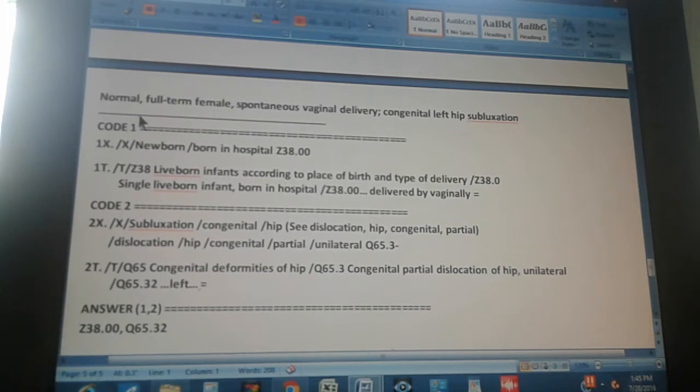There are two codes. The code 1 through the index is found like this. First you go to the index. Then you start with newborn. Newborn. Then you go to born in hospital. Born in a hospital or any other birthing facility. And the code is Z38.00. And then you're going to check that in the tabular.